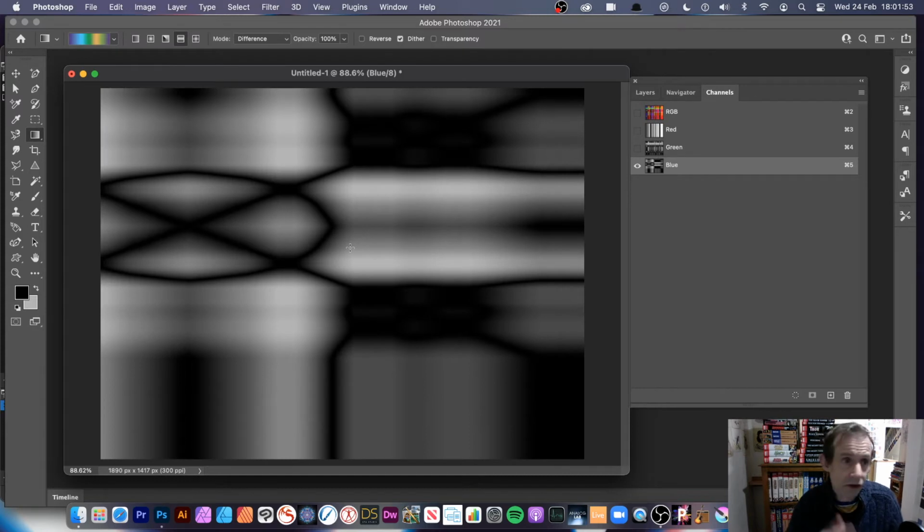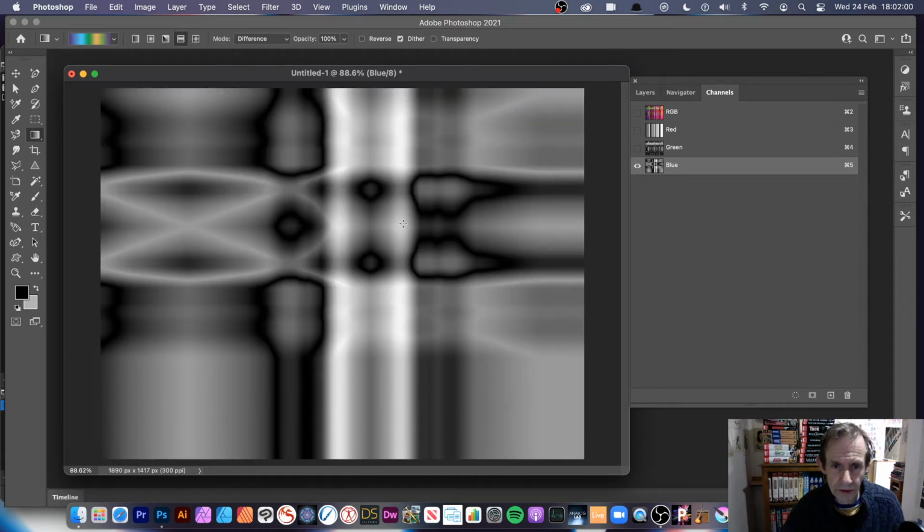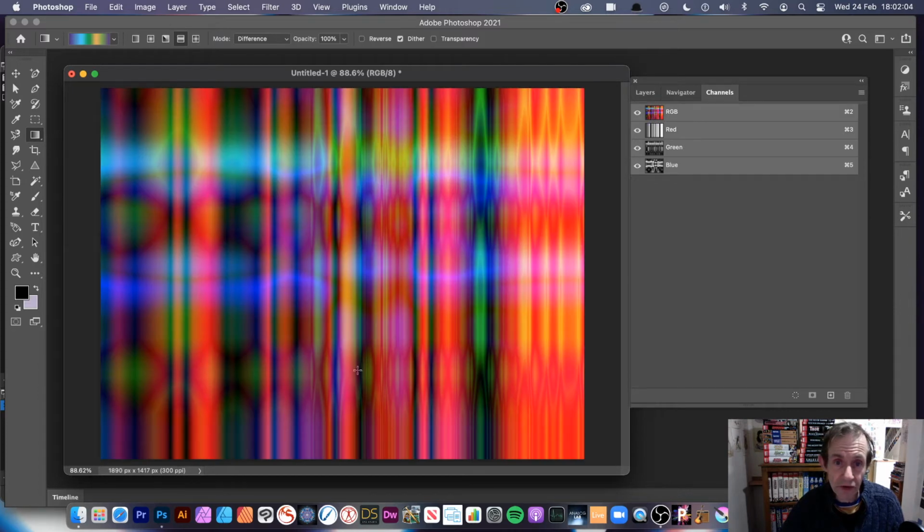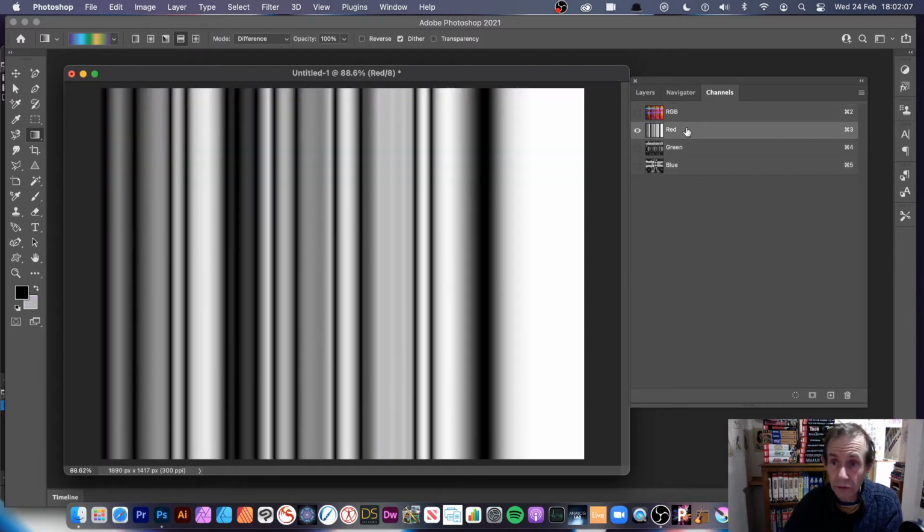Sometimes if you've got a gradient that's just solidly red, it might not have any real effect with the blue channel. So you can see, create that sort of design, and then you can go back to RGB and you can see the design. But what you can also do, of course, you can go to the red channel.